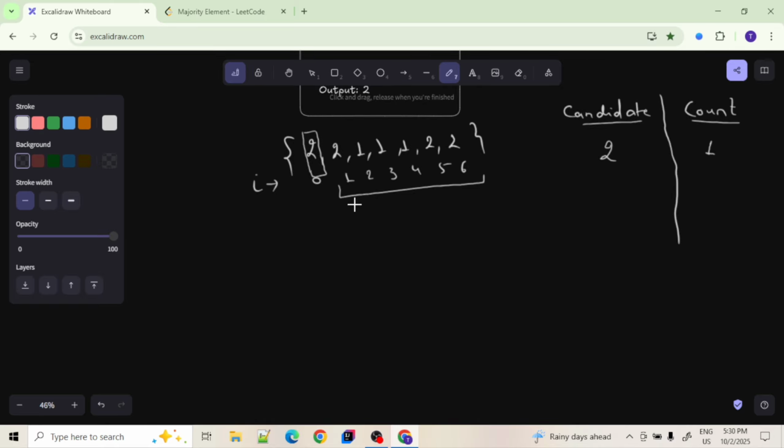Once I will be at index 1, it will see whether this element 2 is equal to candidate or not. In this case, it is equal, so we don't have to do anything. We just simply have to increment the value of count. I plus plus. Now it will see whether this element, that is 1, is equal to candidate or not. In this case, it is not equal. So what we will do, we will just decrement the value by 1. So it will be minus minus.